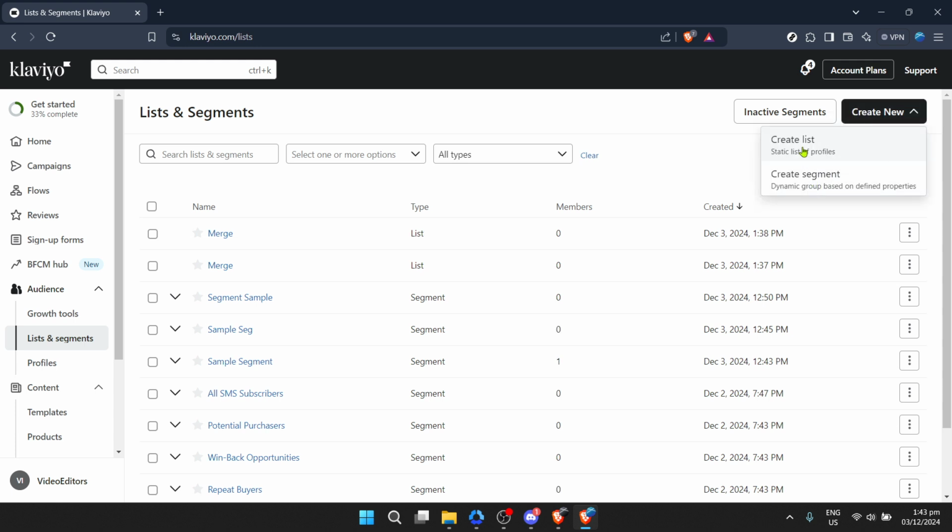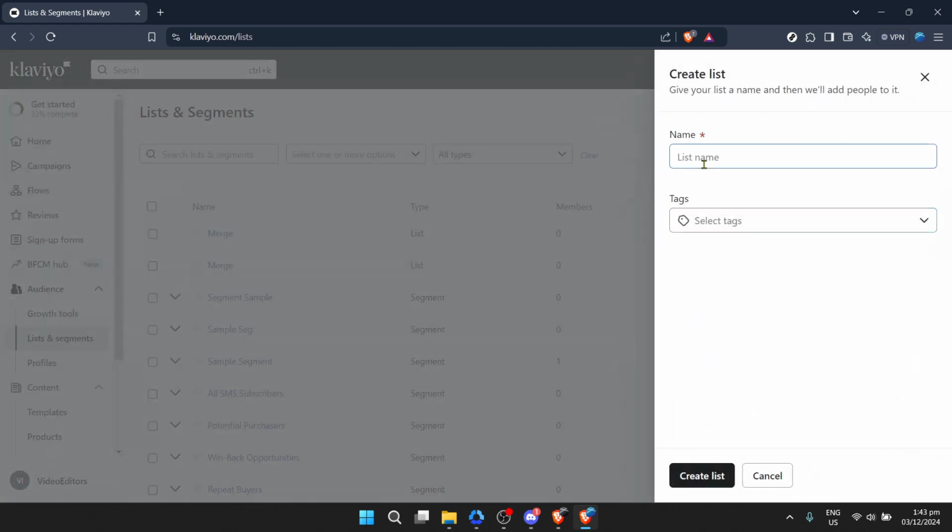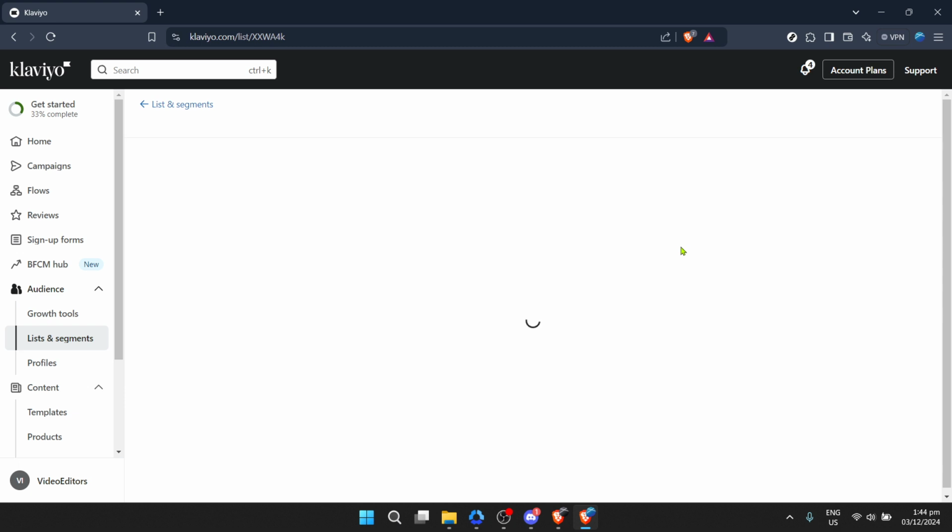This new list will be the destination for the contacts from the lists you're about to merge. Before creating the list, you'll need to name it. Choose a clear, descriptive name for your new merged list. This will help you easily identify it among your other lists in the future. Once you've entered the name, click on Create List to establish it.